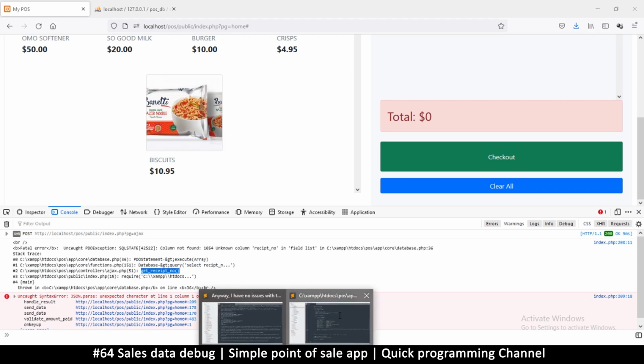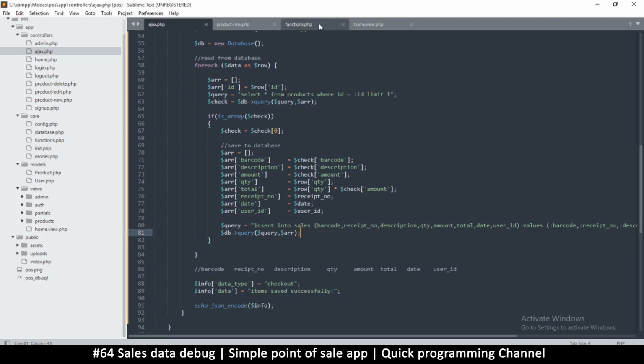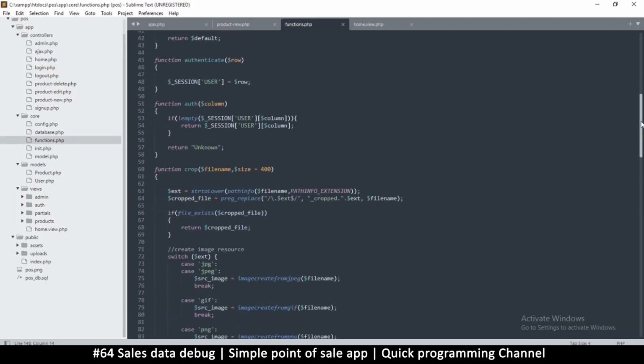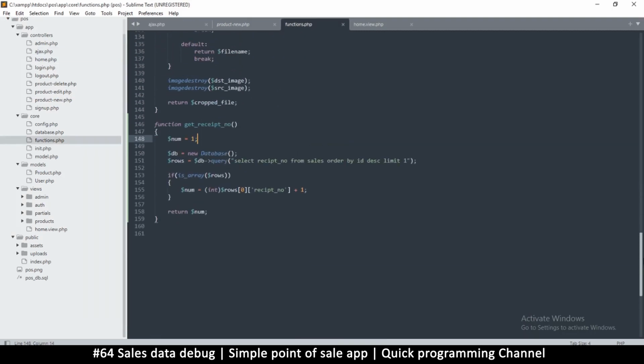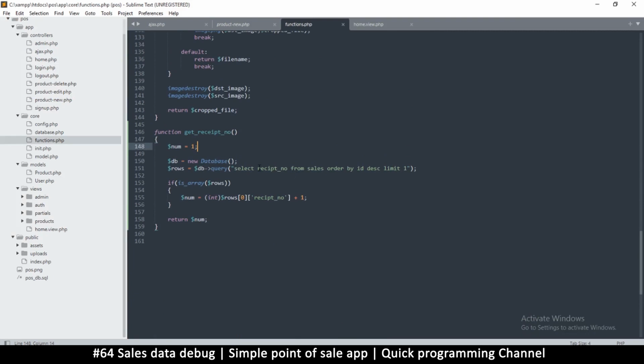So let's go to get receipt number here. Let's go to functions. Let's see what's going on. Okay, so there it is. So that's the column that wasn't found. So let's select both and put an E there and we should be home and dry.